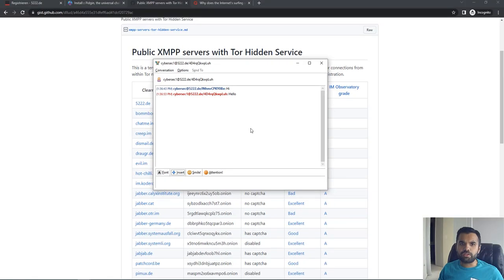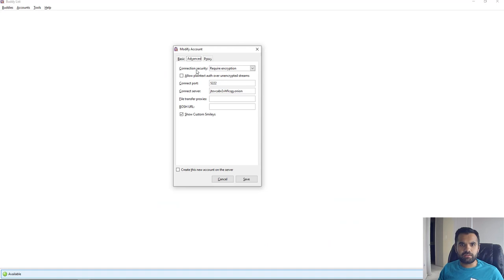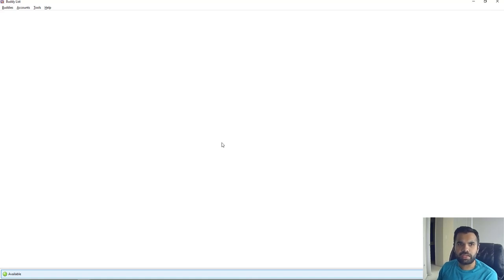I don't think you'll notice any changes, but as you can see, it also says require encryption. You can also set it up to use old-style SSL or encryption if available. I'll obviously select require encryption, so our messages are also encrypted in transit. And now onwards, it will use this port, which is also the port we saw when we selected our XMPP server. So this is how you can set up and chat.